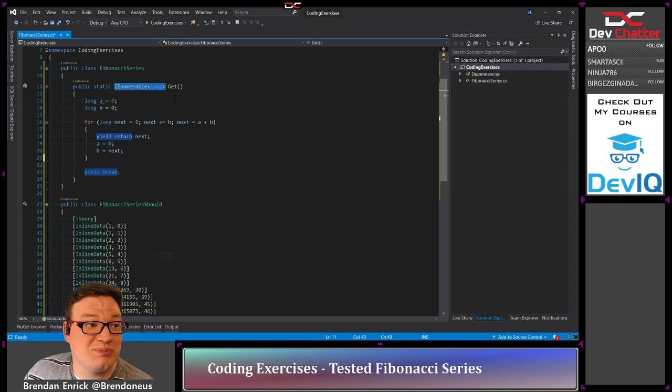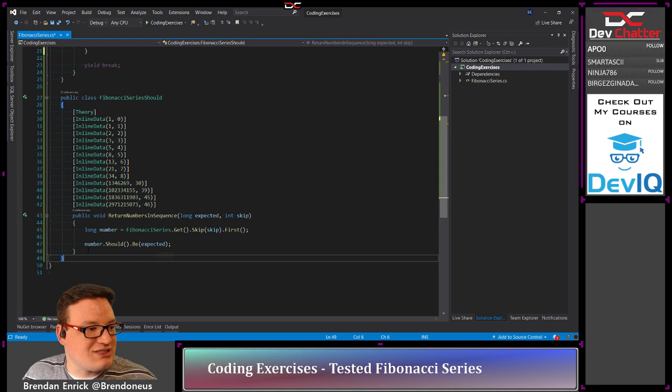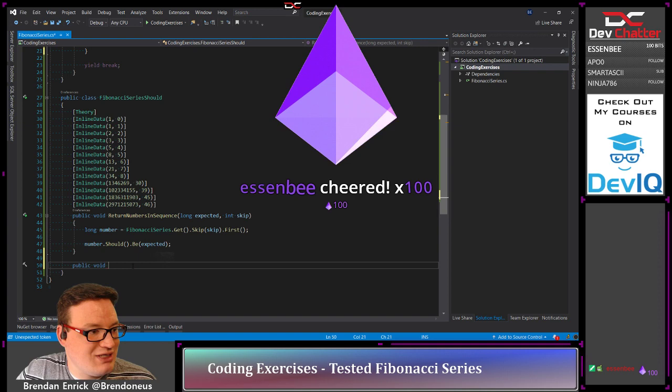So here's what happens. When this code runs, let's show a different example. I will show you. Public void Example.